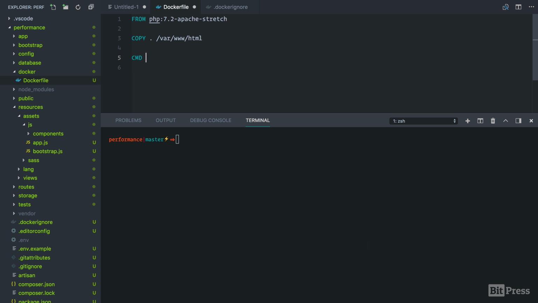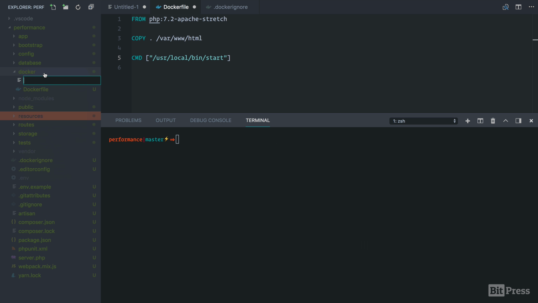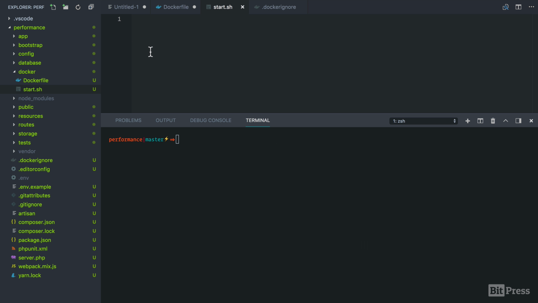So I'm going to add a CMD. We're going to put this file in user local bin. I'm going to call it start. And inside of my Docker folder, so if I go back over to the root of my project, it has a Docker folder, I'm going to add a start.sh so I get my syntax highlighting. We're going to run set -e. And so if anything within this script runs and exits with a non-zero status code, it will cause the container to shut down as well.